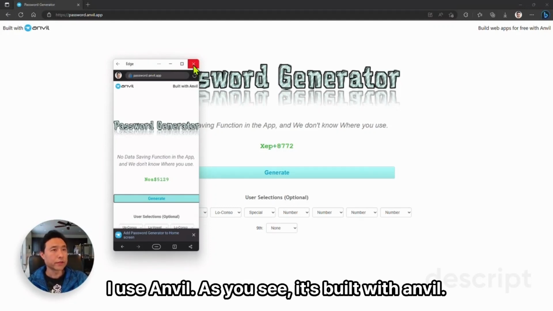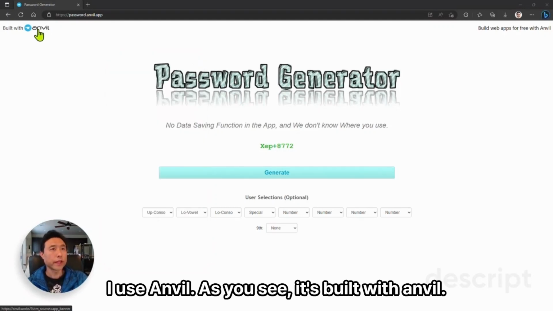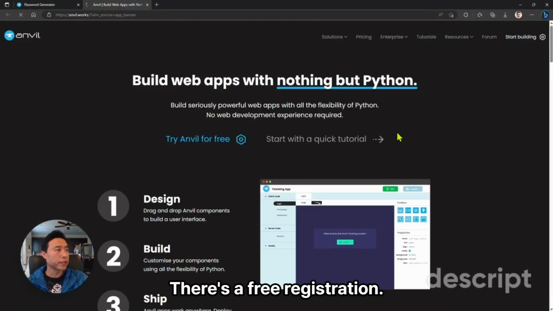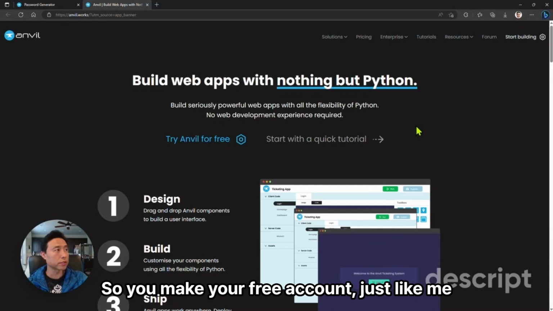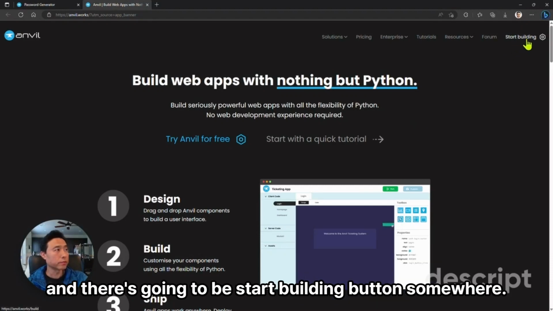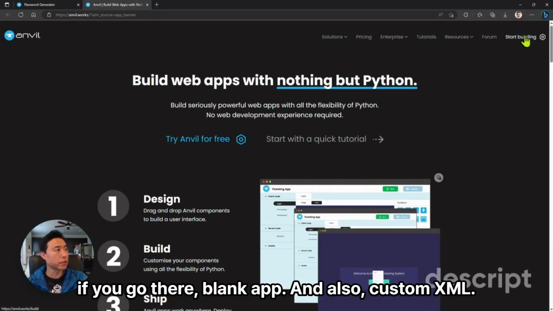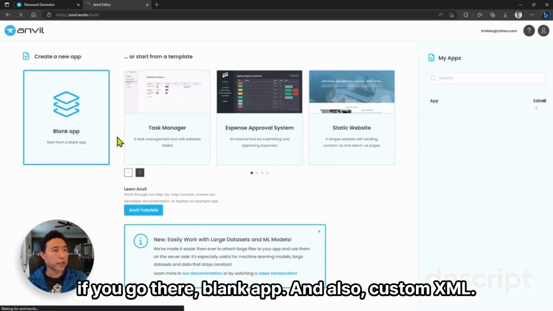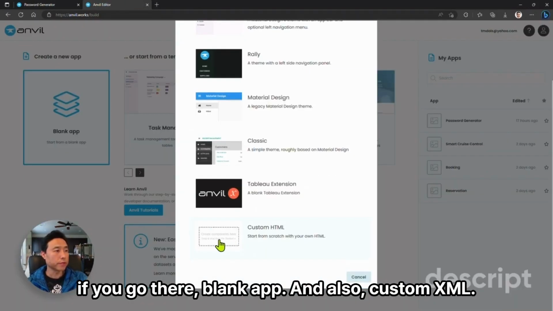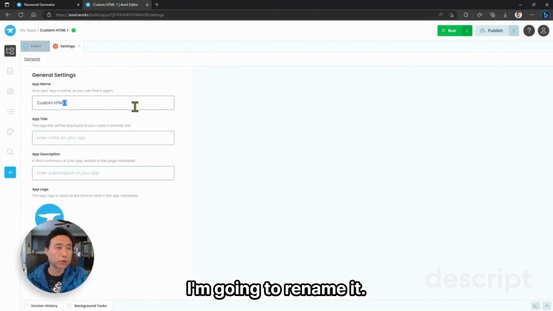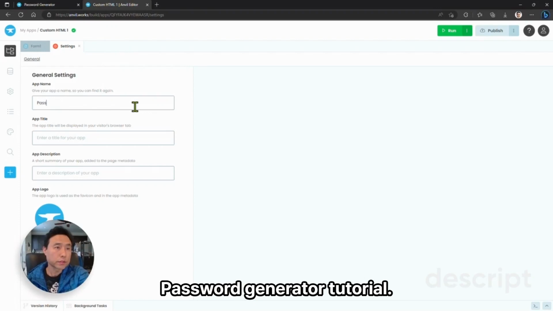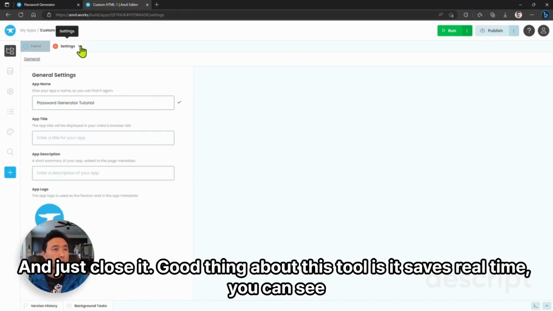I use Anvil. As you see, it's built with Anvil. There's a free registration, so you make your free account just like me, and there's going to be a start building button somewhere. If you go there, there's a blank app, also custom HTML. I'm going to rename it to password tutorial. You can just close it.